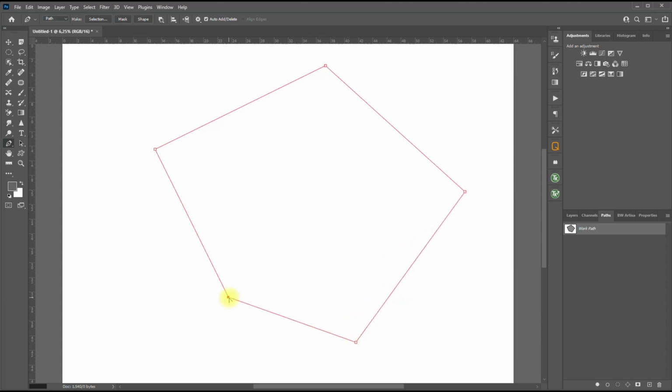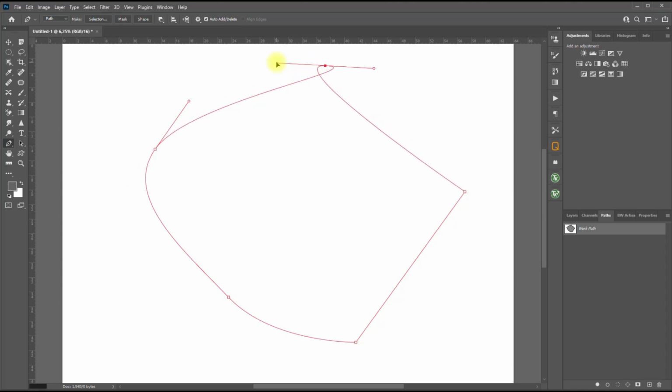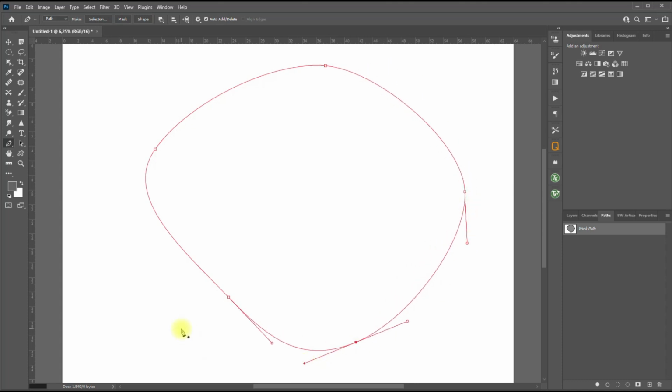While holding down Alt, click on an anchor point and drag it to the right. You get a curve, including 2 handles. If the handle causes the path to become crossed, drag it in the opposite direction. If you let go of the Alt key and then press it again, you can operate each handle separately.